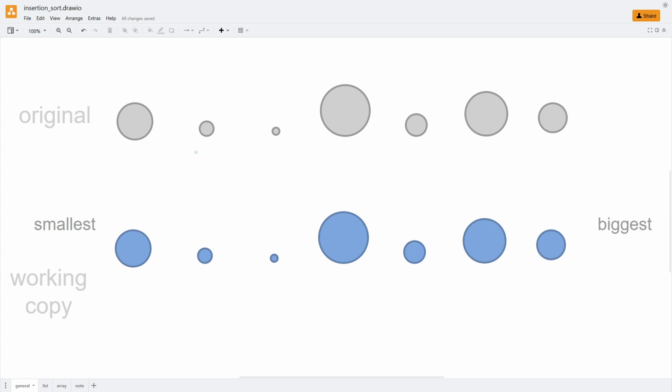So let's get started with the general idea of insertion sort. As usual, we're going to be trying to sort this set of items from smallest on the left to biggest on the right.